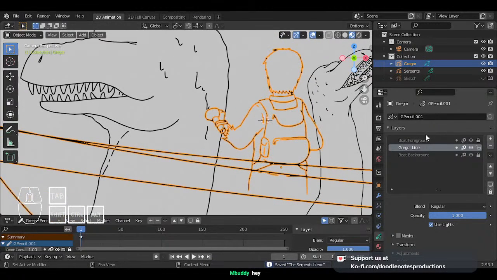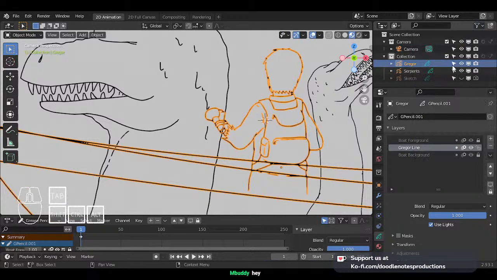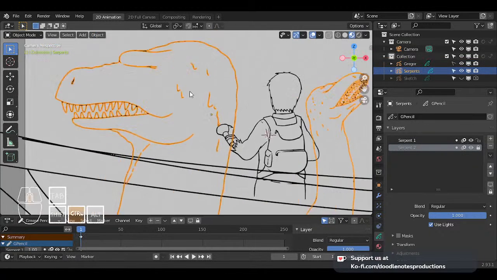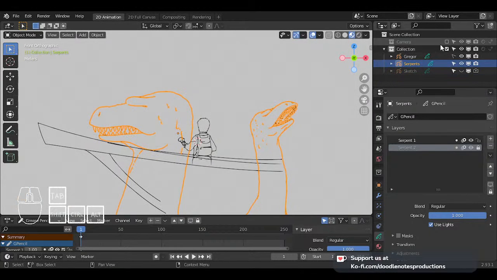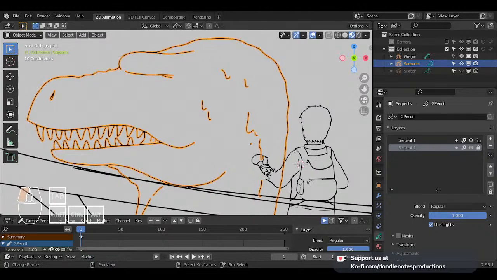So this time I'm going to turn on some restriction toggles here, including the select one, and I'm going to make the Gregor layer non-selectable so that I don't accidentally select it and make some edits on it when I'm supposed to be editing the Serpents layer. So I did that. I'm also going to disable the camera for now so it doesn't obstruct the view. We're going to start the fills.